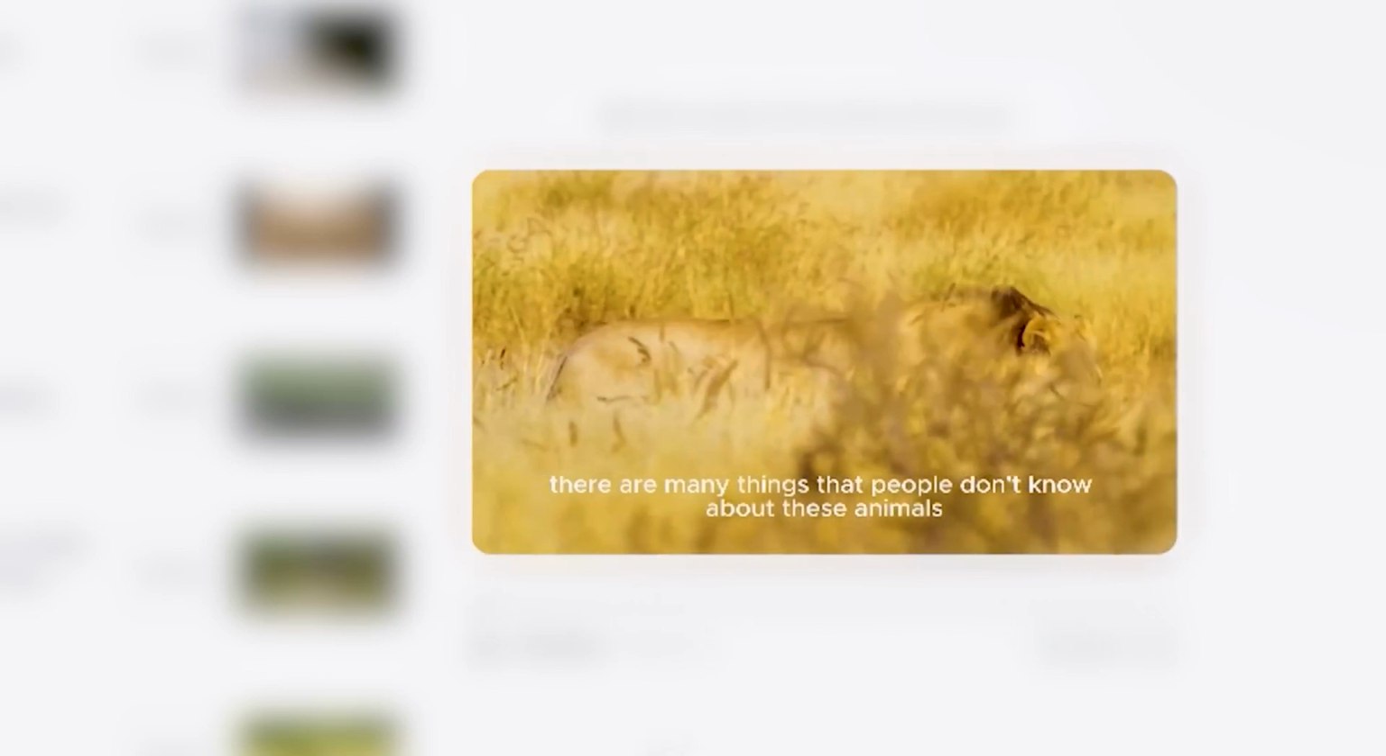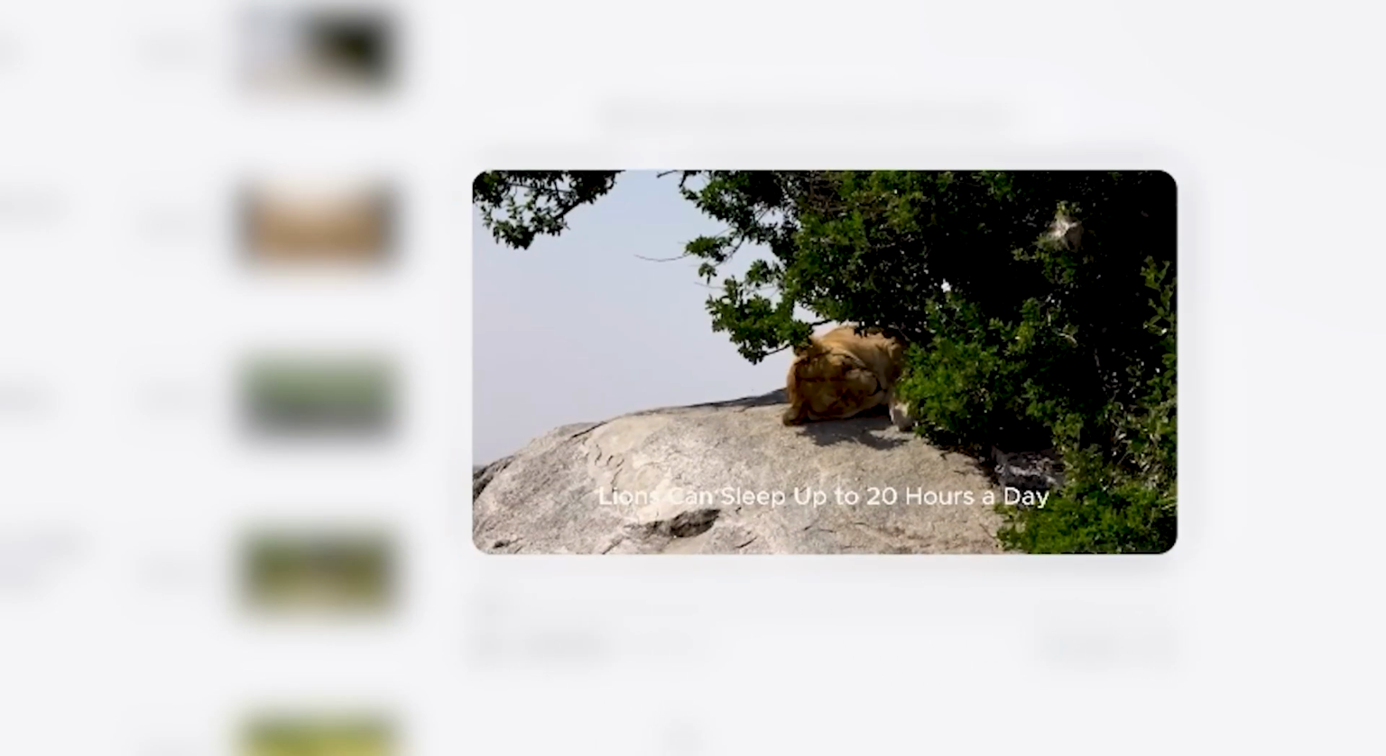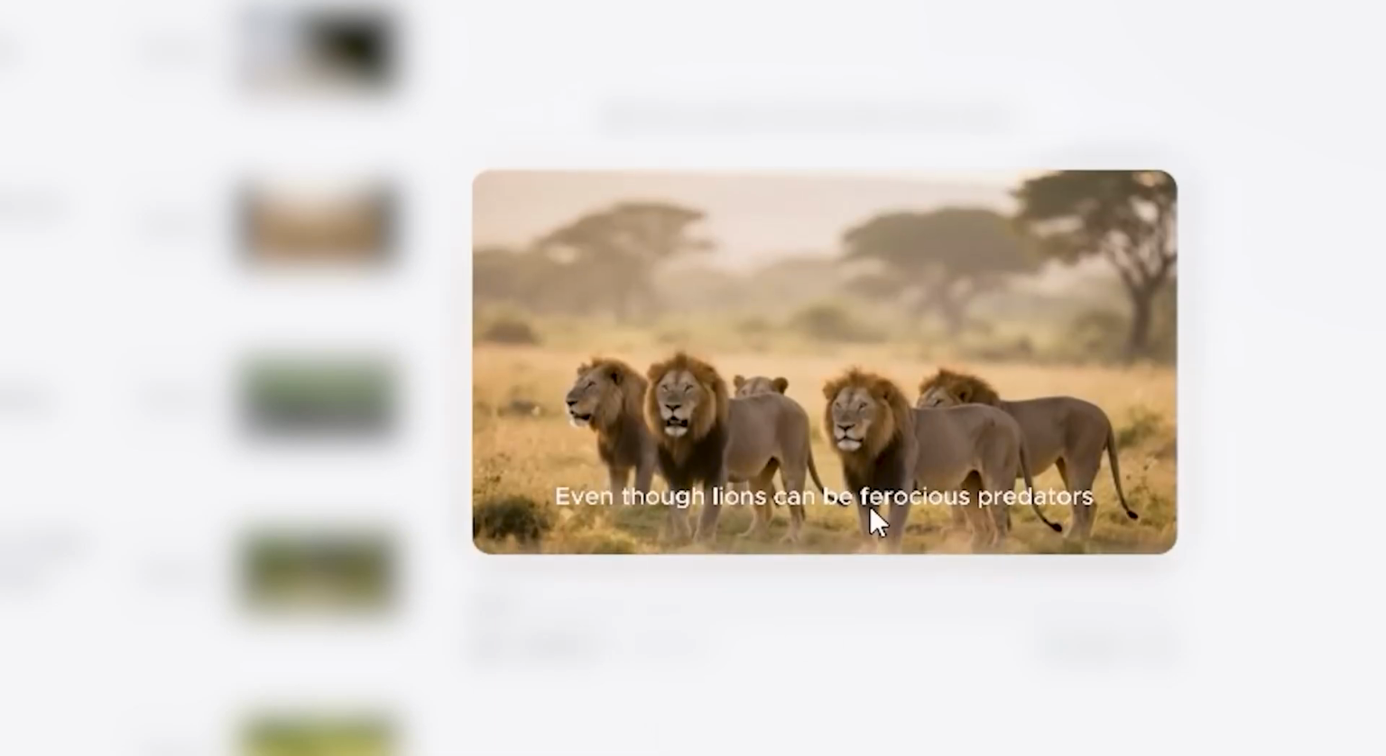Things that people don't know about these animals. So here are 10 unknown facts about the lions. Number 10. Lions can sleep up to 20 hours a day. Even though lions can be ferocious predators.